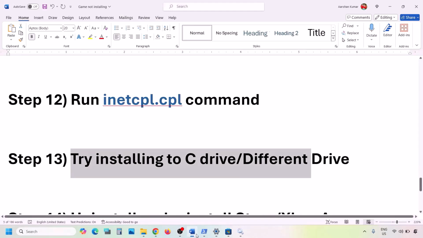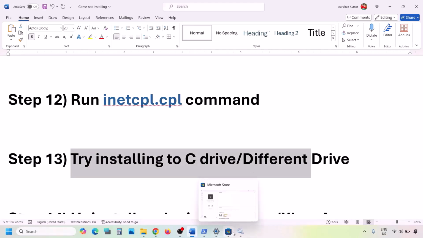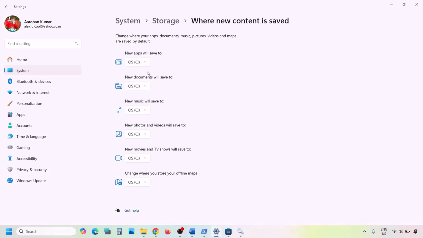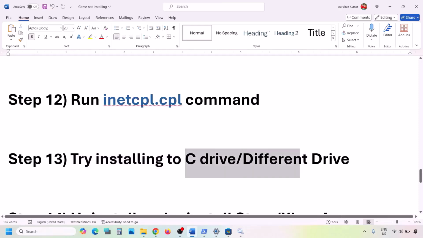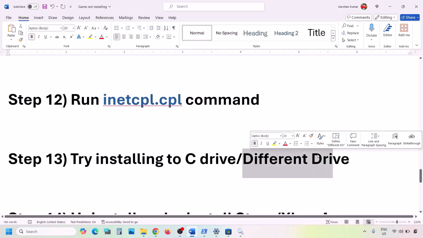So first of all, try to install it to C drive, change it to C drive, and once you change it, you will see the apply option. Once you change it to a different drive, you will see the apply option in front of it. Hit apply. So try to install it to C drive. If that does not work, you can try to install it to a different drive and then check.